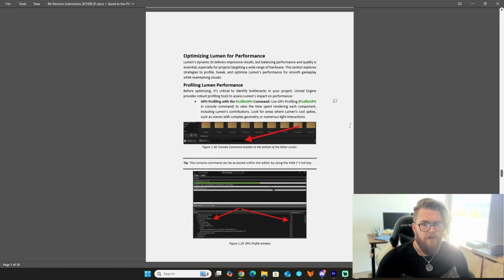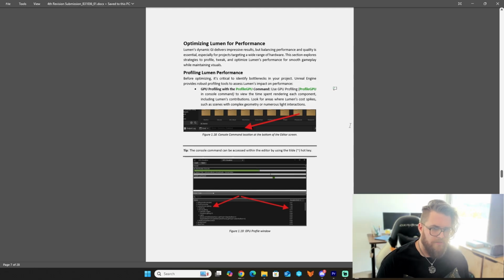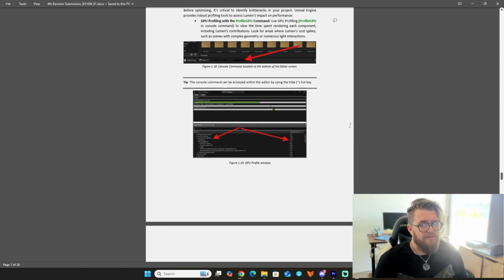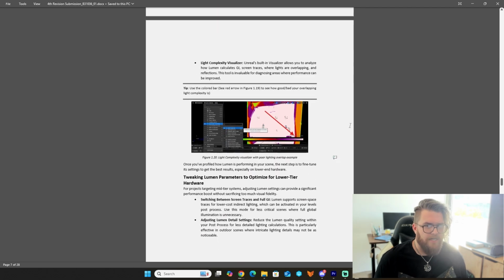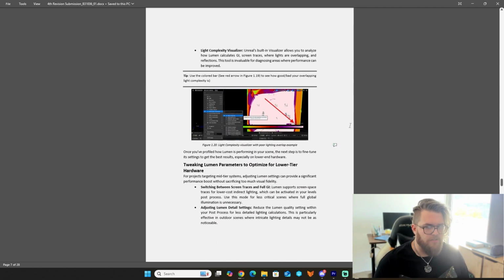That means often you have to use Unreal's profiling tools, tweaking Lumen's quality settings within the post-process, and knowing where to fall back on alternatives when it's necessary, because the truth is, sometimes baked lighting still has its place, especially when you're targeting things like mobile or VR. So knowing when to use Lumen and when not to use Lumen is part of being a smart developer.